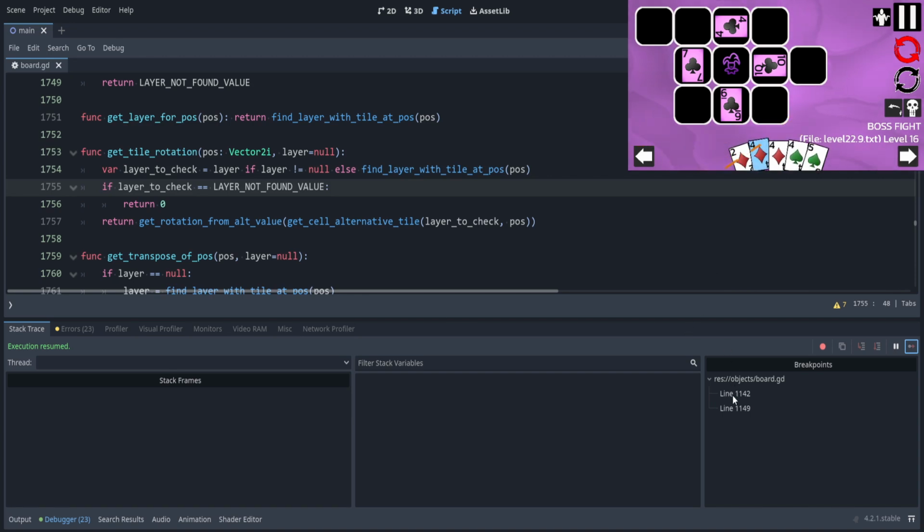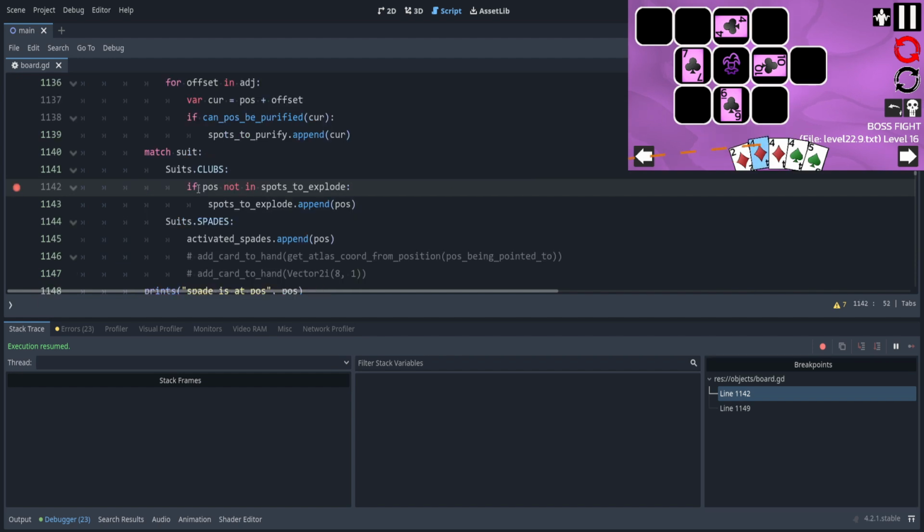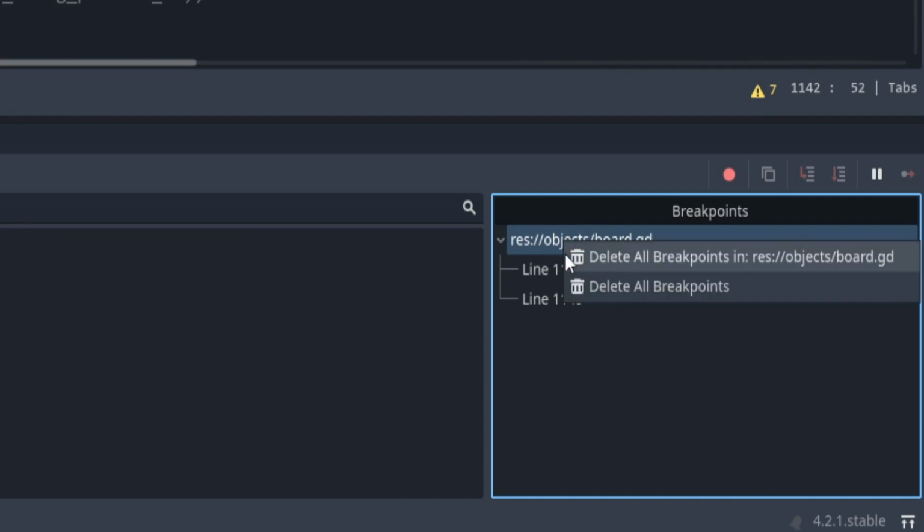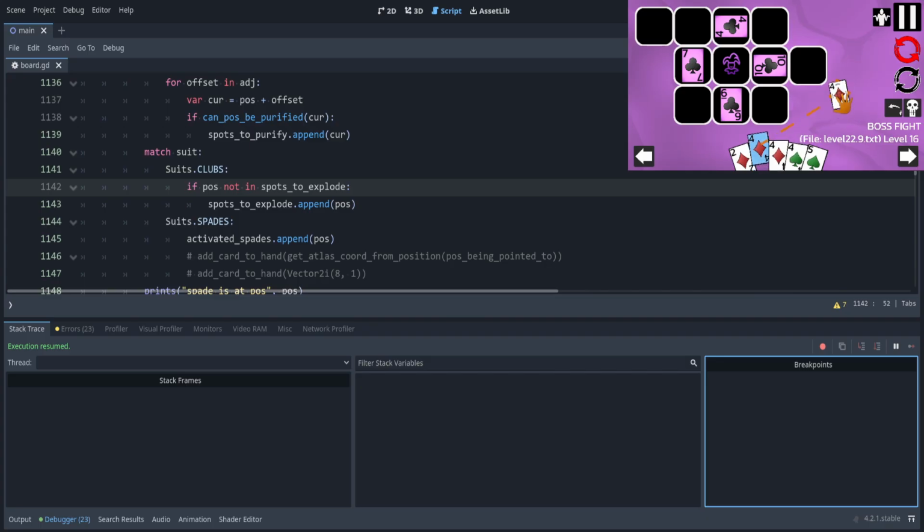So let's say I'm done investigating here. If I go back to where I made that original breakpoint and I want to clear all my breakpoints, I can do that by right clicking the file here and say delete all breakpoints in board.gd. So now in the game again, if I place down a card, you can see it doesn't pause the game this time. It just works.